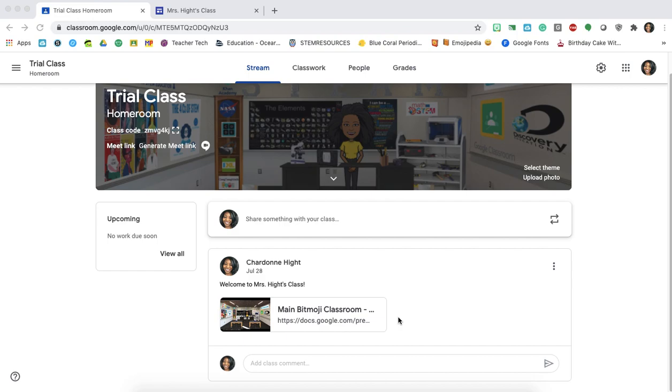Now, one thing that you can do always is over here on the right, these three dots. Once you have several assignments, you can come here and click Move to Top. That's always an option. Honestly, I do not recommend that method.